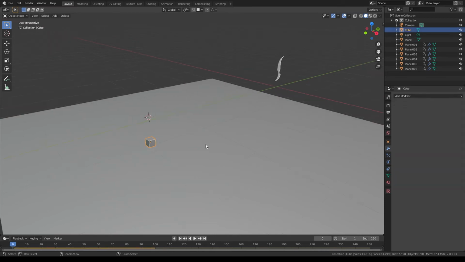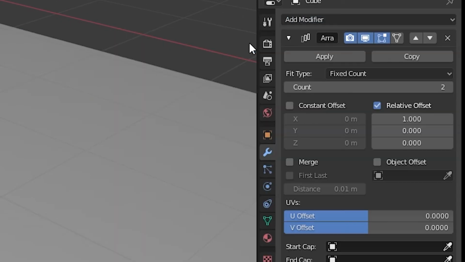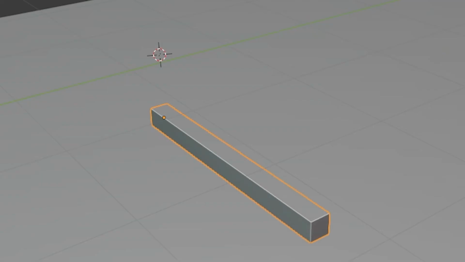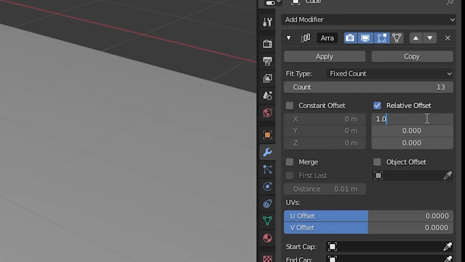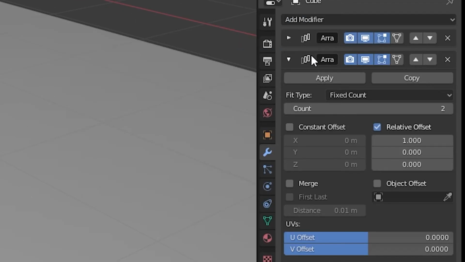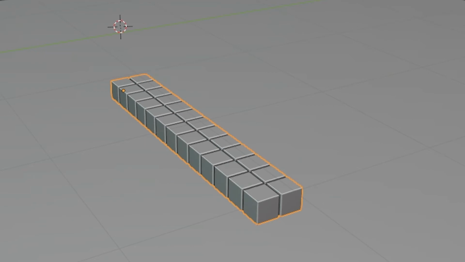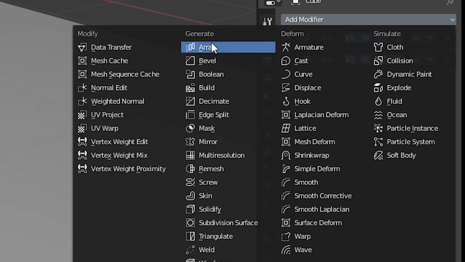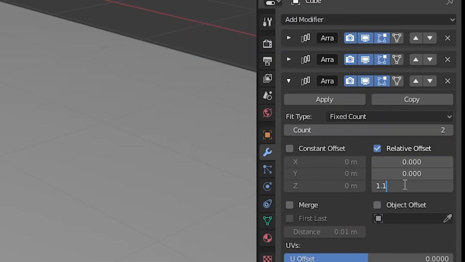So back to array. So first array modifier ay para sa number of cubes. Increase natin yung number at increase natin yung value ng x to 1.1 para may short gaps in between cubes. And then second array modifier ay para sa number of rows. So isiset ko yung x to 0 and increase y to 1.1. Third array ay para sa stack naman. So sa z naman ako maglalagay ng 1.1.